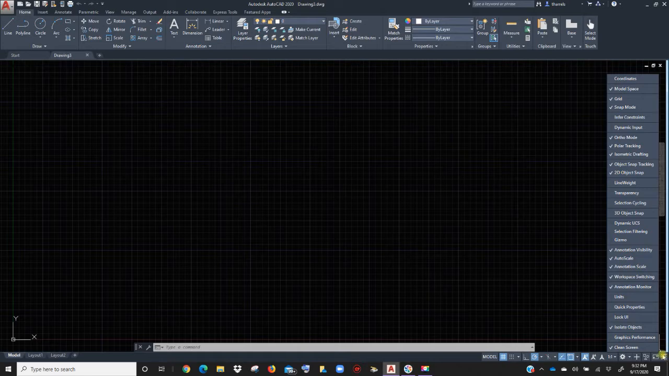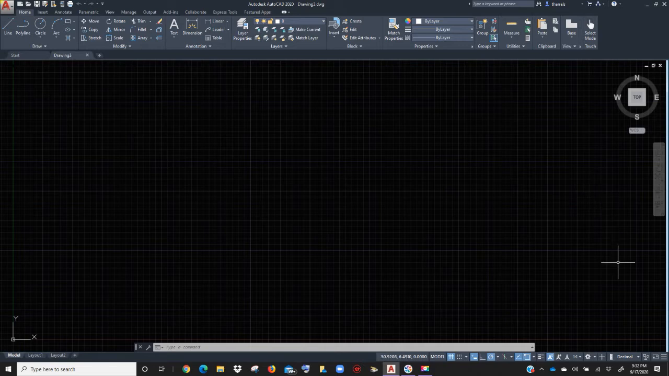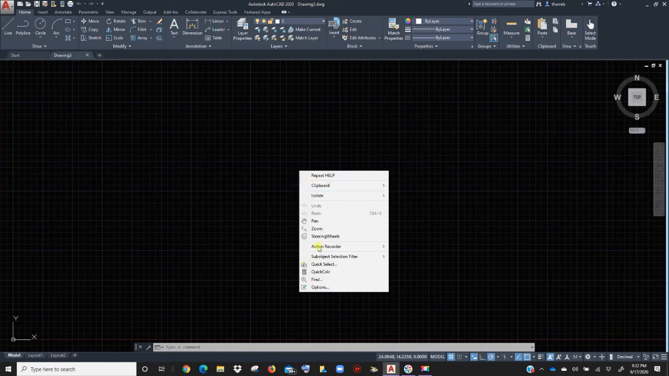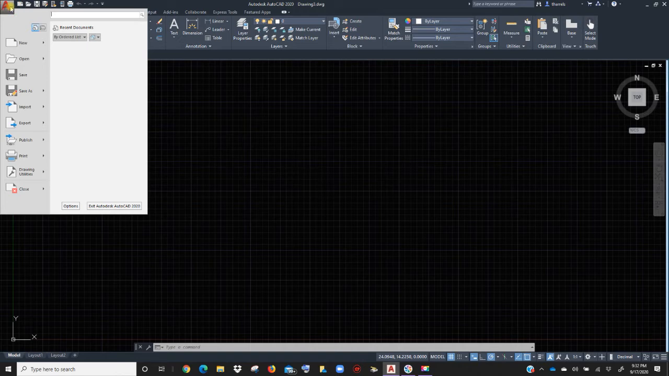When I click this, you see all the check marks or the toggles that have already been turned on. Well, I would like to see my coordinates. I also use dynamic input, line weight, and units. Click anywhere in the screen and that's going to go away. Now I'm going to right mouse click and pick options. You can also click the large red A and click the options button.